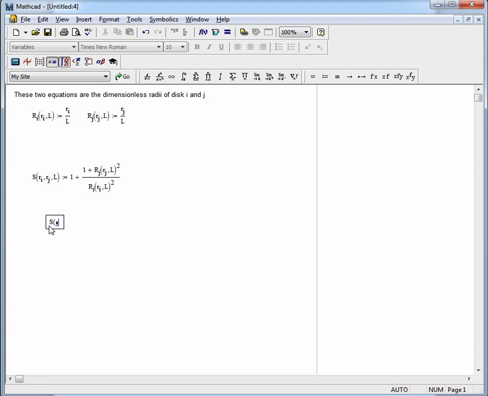So now I could evaluate this if I have R as 1 meter, R_j is 1 meter, and L is maybe 0.2 meters. It's going to give me a value for S. Right, and it's dimensionless as we would expect it to be.